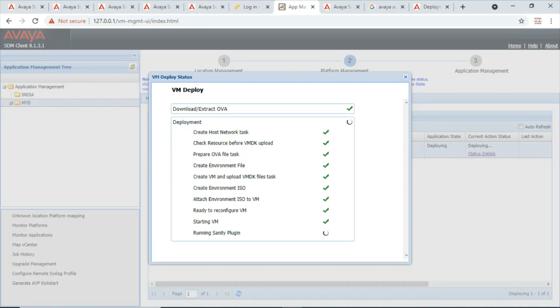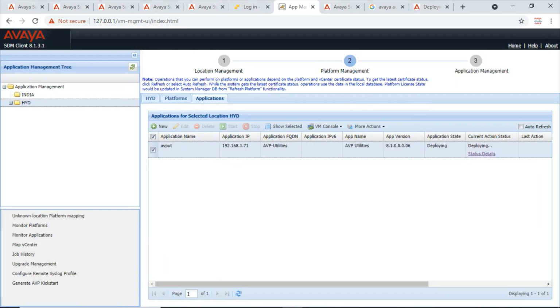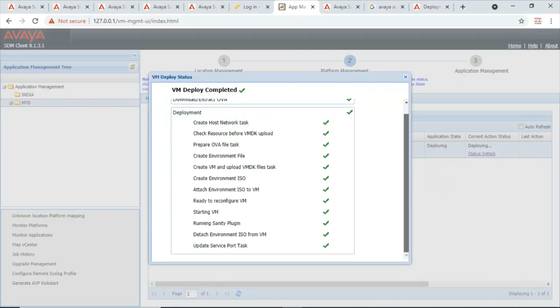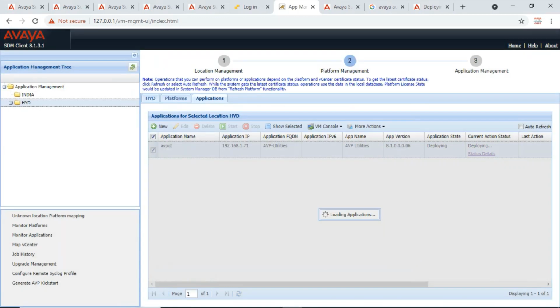See, after 10 minutes it's still running, but I am not going to do anything. I am just going to wait another 5 to 6 minutes. I already told you this sanity plugin will take 10, 15 or 20 minutes. You need to wait. See, after 5 minutes it got installed. After that, the ISO VM updates are okay, done. So it's got installed.